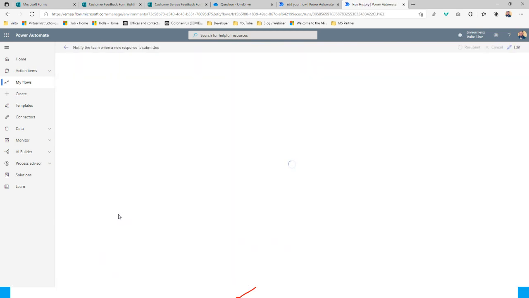So if I just jump into here, this is a great place that you can come in and troubleshoot how your workflow has been set up. So you can see how it's running when it actually loads.